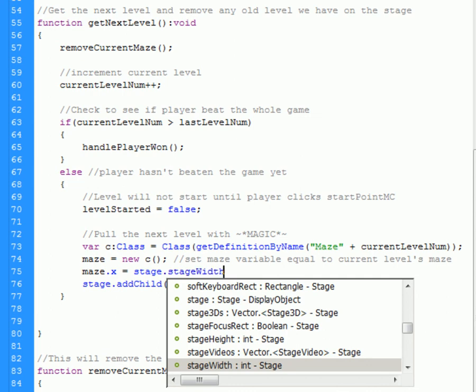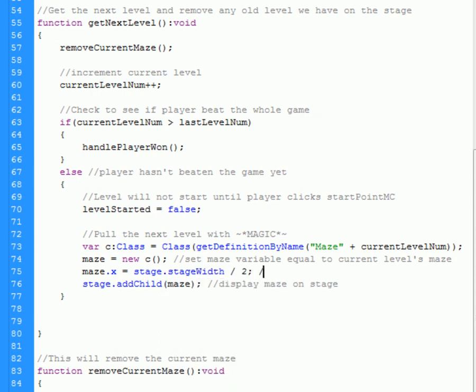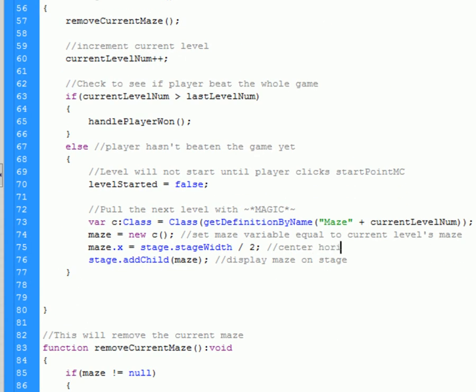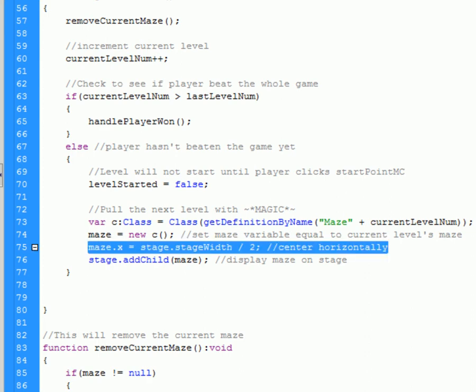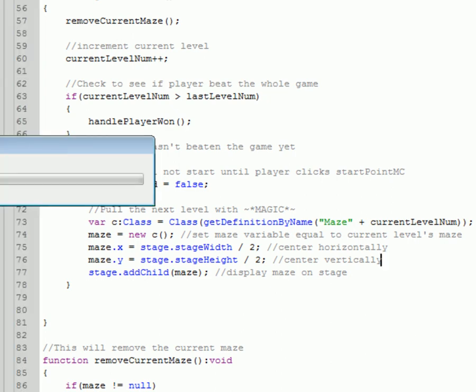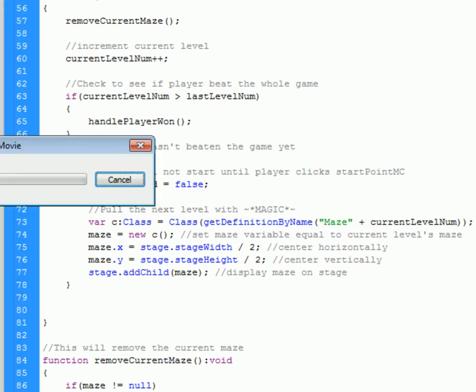So right below here, we're going to say maze.x equals stage.stageWidth divided by 2. So it'd say center, oh, is that horizontally? I never remember this off the top of my head. Let's say center, yep, center horizontally. Okay, and let's just copy this, paste a new line. Instead of X, we want Y. Instead of width, we want height. Oops, H-E-I-G-H-T. And then we want to center it vertically. Okay.